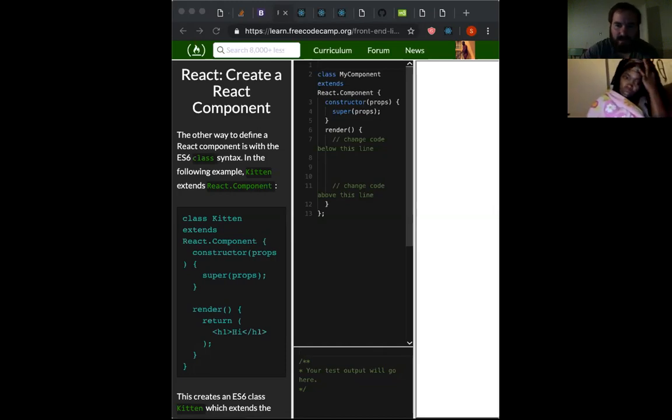GitHub is probably the easiest thing, but it could be a little intimidating at first. Yeah, it really blew my mind how easy it was though. Once I figured out it was that stinking easy, I was like, why haven't I been using this more?